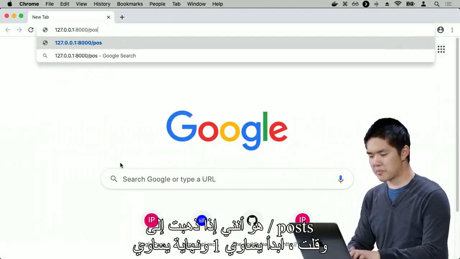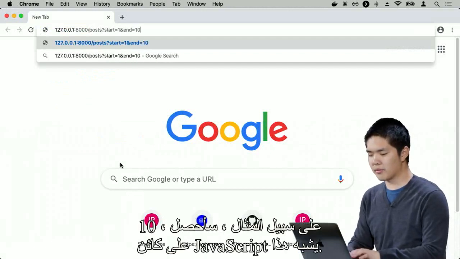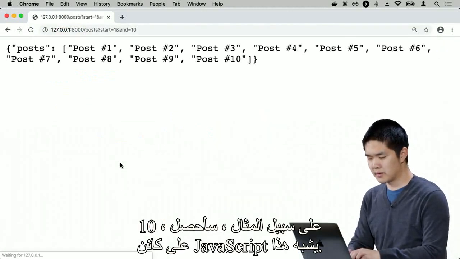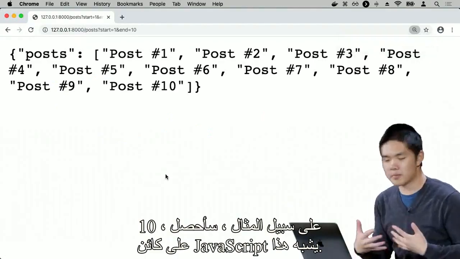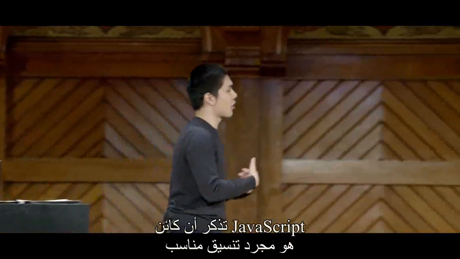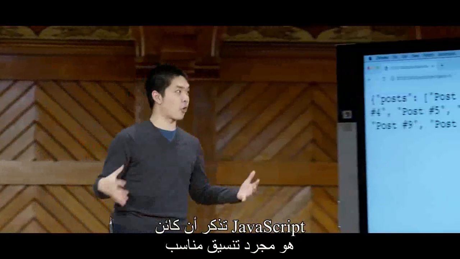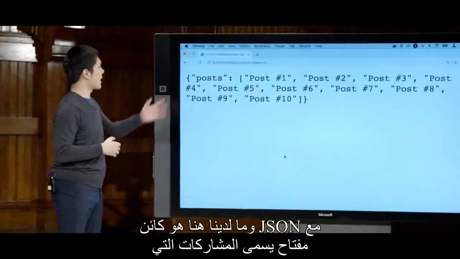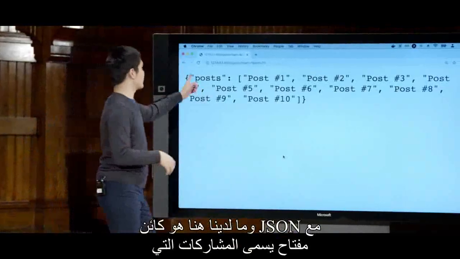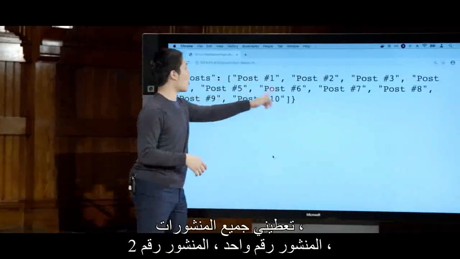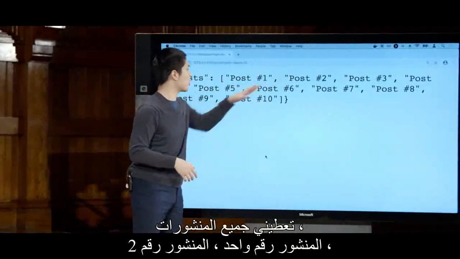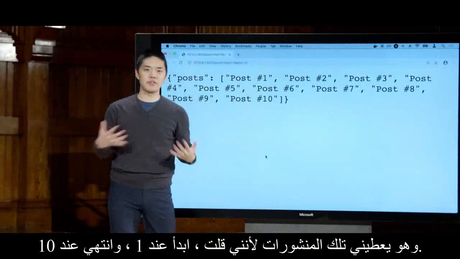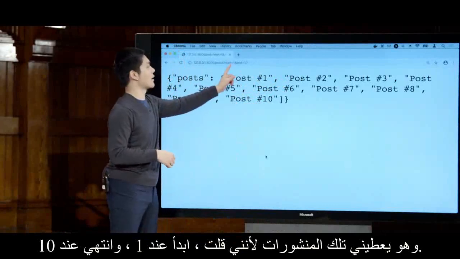is that if I go to /posts and say start equals 1 and end equals 10, for example, then I get a JavaScript object that looks like this. Recall that a JavaScript object is just a convenient format for passing information back and forth in JSON format. And what we have here is a JSON object with a key called posts that gives me all of the posts, post number 1, post number 2, all the way up to number 10. And it's giving me those posts because I said start at 1, end at 10.